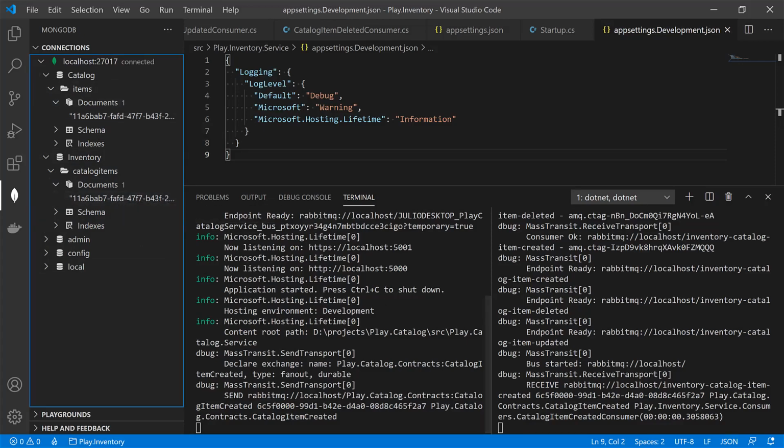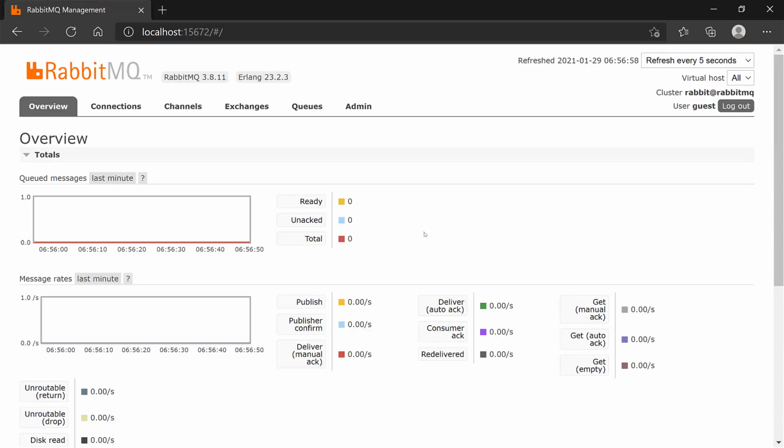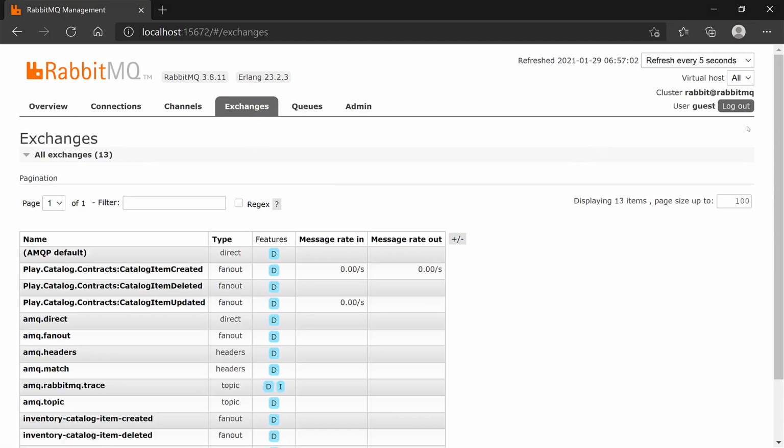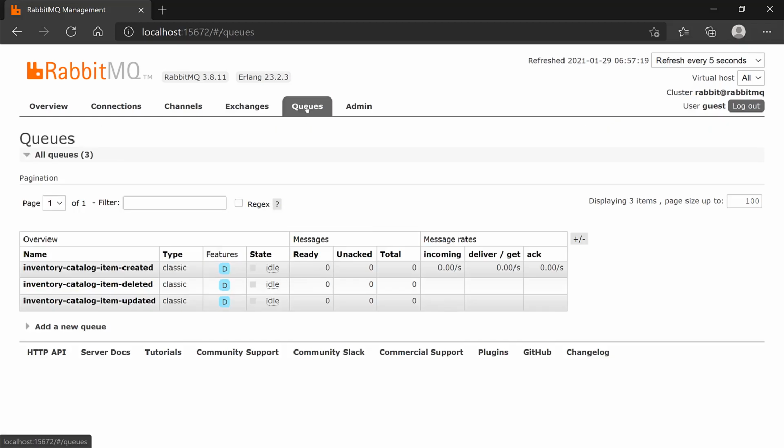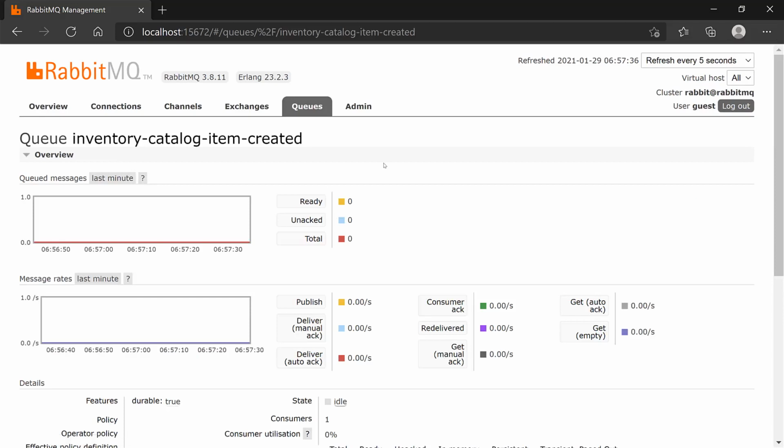We can now take a look also at the activity that happened in RabbitMQ. So let me go to the RabbitMQ portal over here. And let's take a look at exchanges. So see that we now have the 3 exchanges for catalog item created, deleted, and updated from the catalog side. And then also the exchanges from the inventory side. Created, deleted, and updated. And then if we go to queues, you can see that now we have the 3 queues for the 3 types of events. And if we go to catalog item created, we could see here any activity that goes across this queue. Now the item has been already consumed, so there's not much to see here.